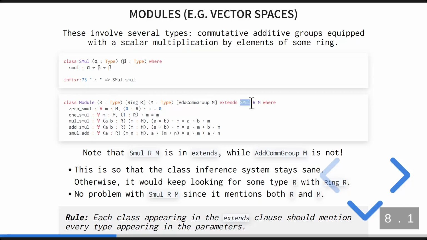So this is fine because here, as small RM, both R and M get mentioned. The rule you can follow if you create classes is that what you're extending, what appears on the right, should depend on all the parameters that are in the new class you define. So M doesn't depend on R: AddCommGroup is AddCommGroup for M. It doesn't depend on R, so you don't want to put it in the extends. Okay, so that's what a module is.